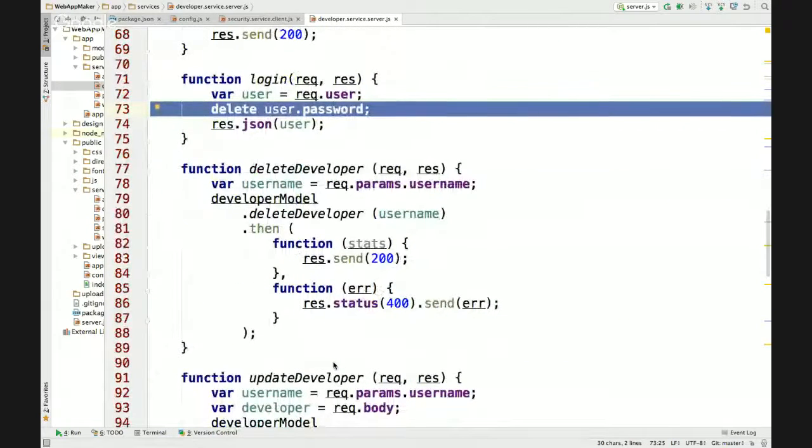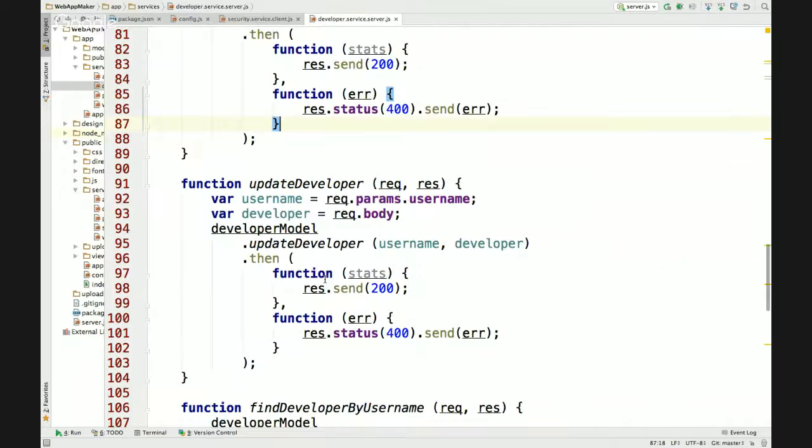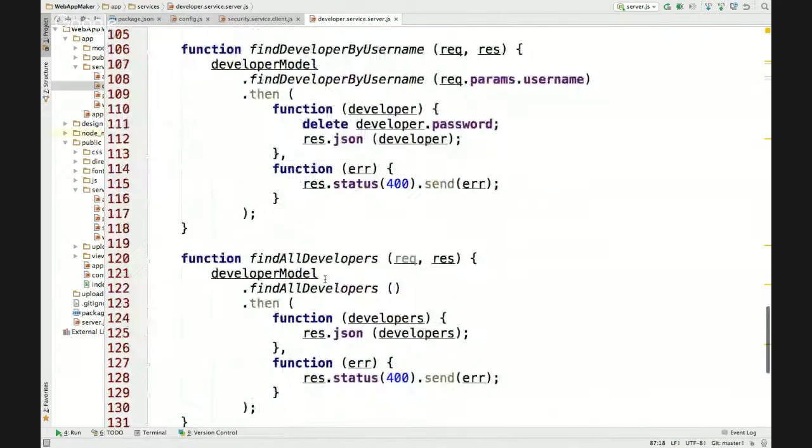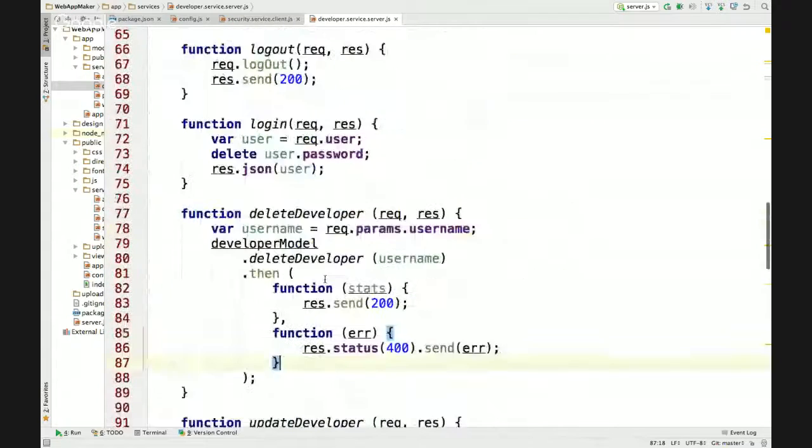Everything else, I believe, stays the same. Delete developer. I didn't do admin support here. I'm not distinguishing whether an admin here presumably is me deleting my own account, of the admin user. Everything else stays the same. Update developer, find developer. This all stays exactly the same. There's no change there.